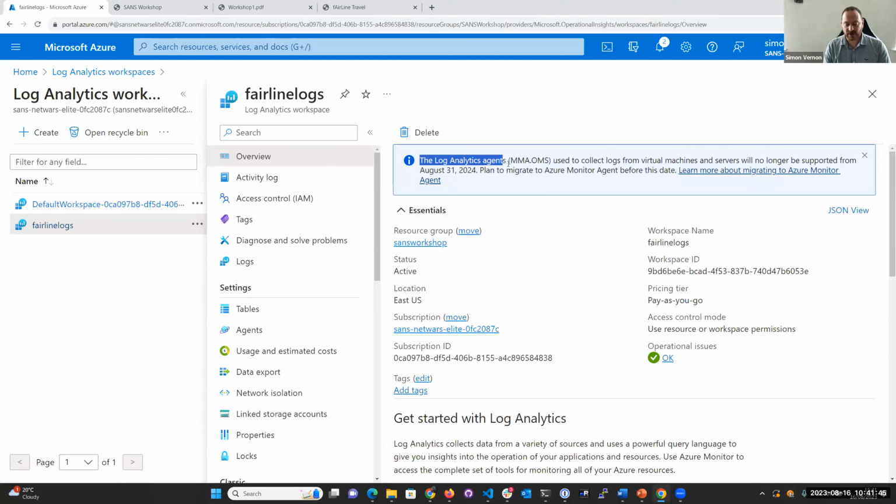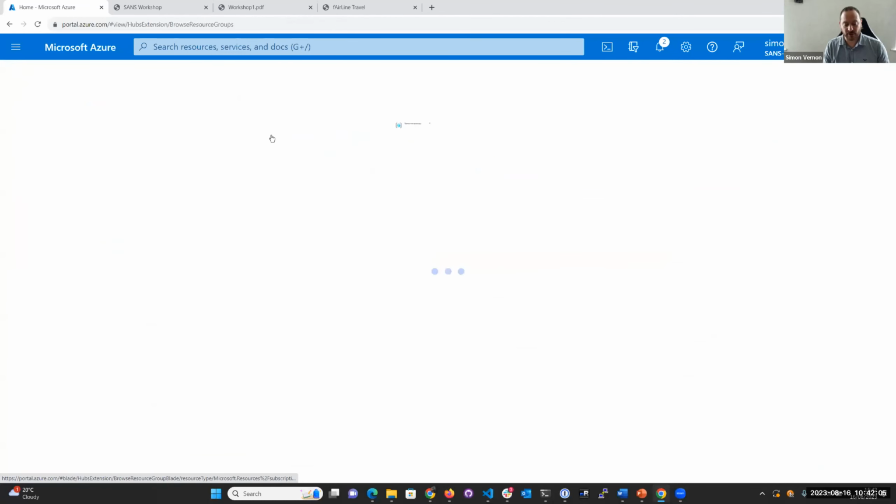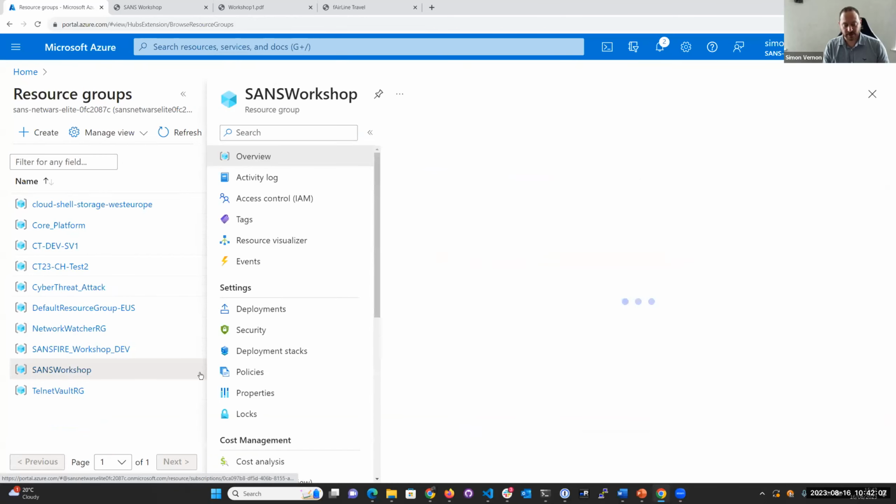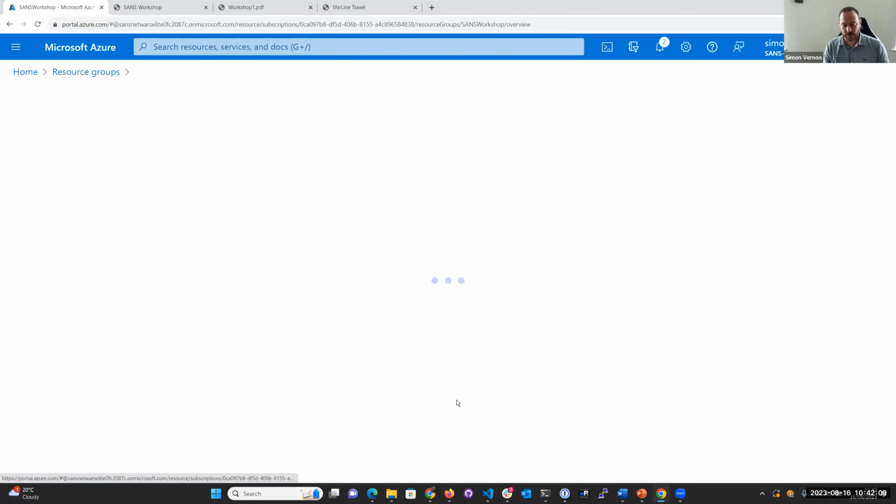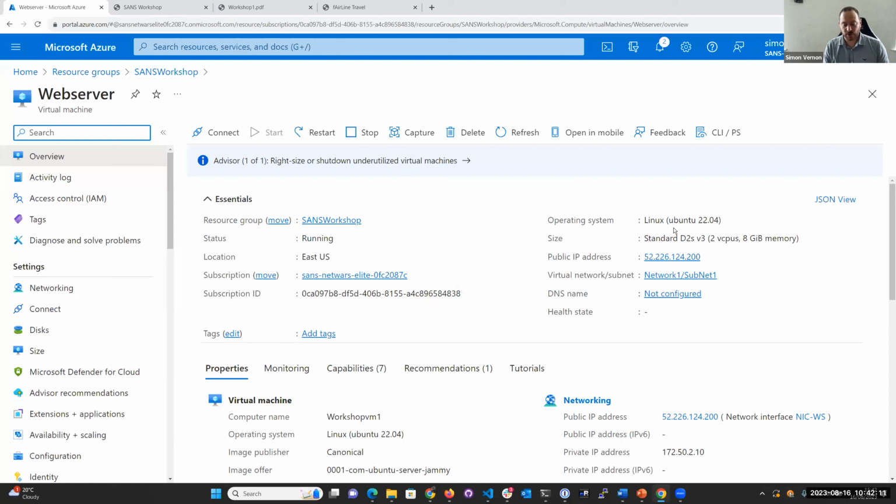But we do have this notification. The Log Analytics agent, the OMS agent, used to collect logs from virtual machines, was no longer supported from October the 31st, 2024. So that's in a year's time. But we have one major problem with this. We want to get logs from our web server. Now, as we navigate through our SANS workshop and look at our web server service, our web server is running on Linux Ubuntu 2204.